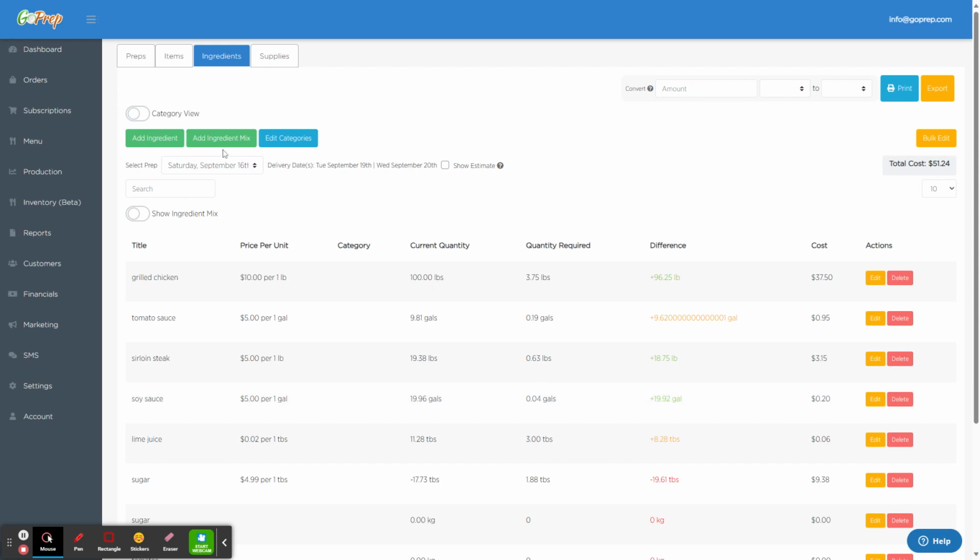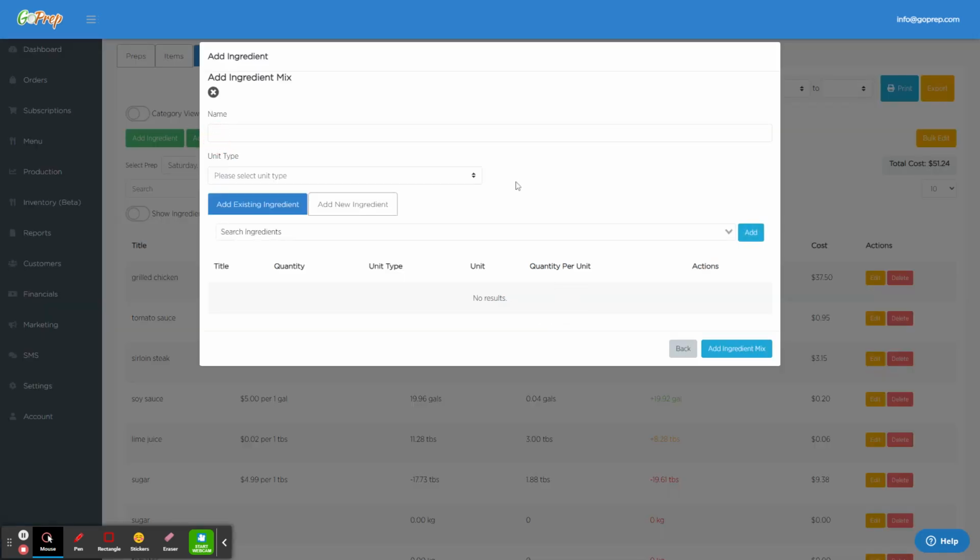Next, we have one of our most highly requested features, which is called ingredient mixes. Now, we'll have a full video on how ingredient mixes work, but essentially this is a grouping of ingredients that make up a master ingredient that'll be easier for you to apply to meals. So what do I mean by that?